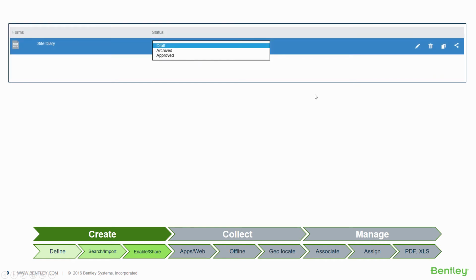When you import a form or create a new form, the form will have three statuses: draft, archived, and approved. The draft status is when you are still creating and editing that form, which means that the end users are not able to see that form. When your form is ready and you want to start consuming it in the field, you will approve that form. It immediately gets exposed in the mobile devices, and your users will have the ability to start filling that out.